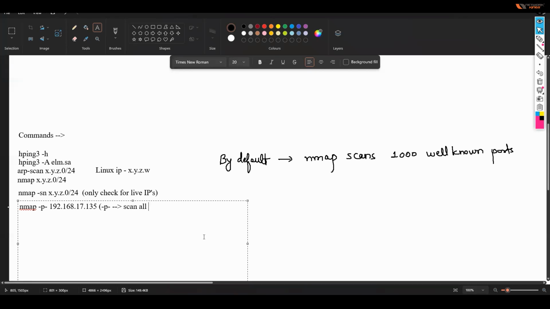Scan all ports. Now, what if you want to scan a particular port? Let's say I only want to check whether port 40 is open or not, or whether port 22 is open or not. For that, the argument is hyphen p, then your port number. So nmap -p, let's say I want to check 40, then your target IP.